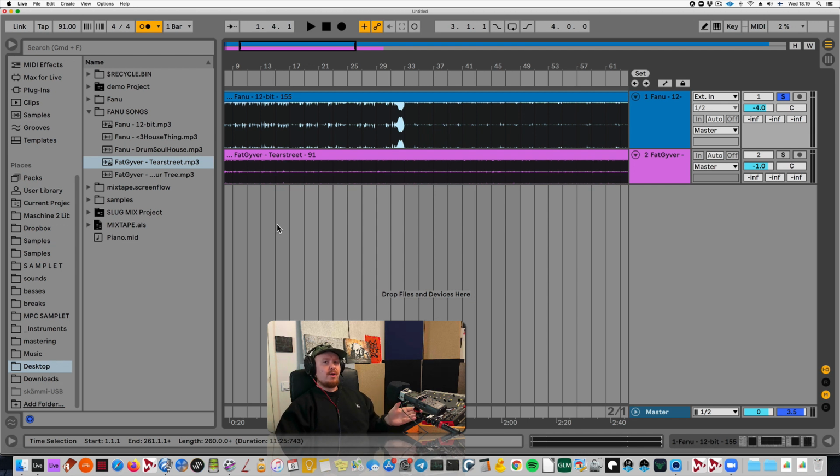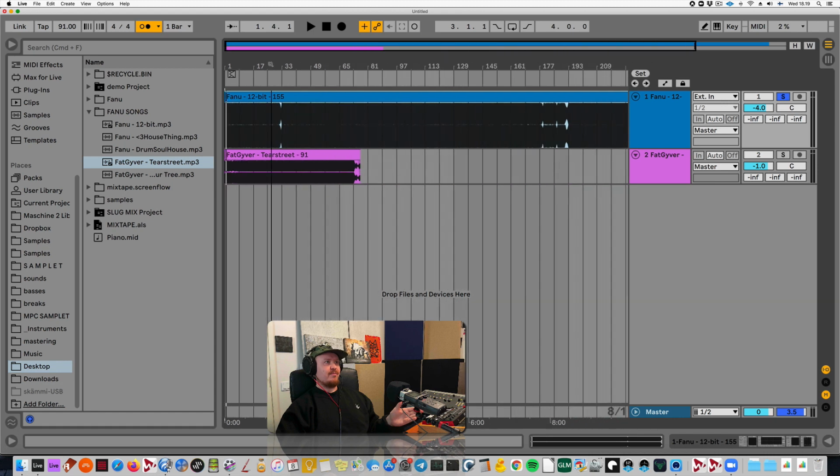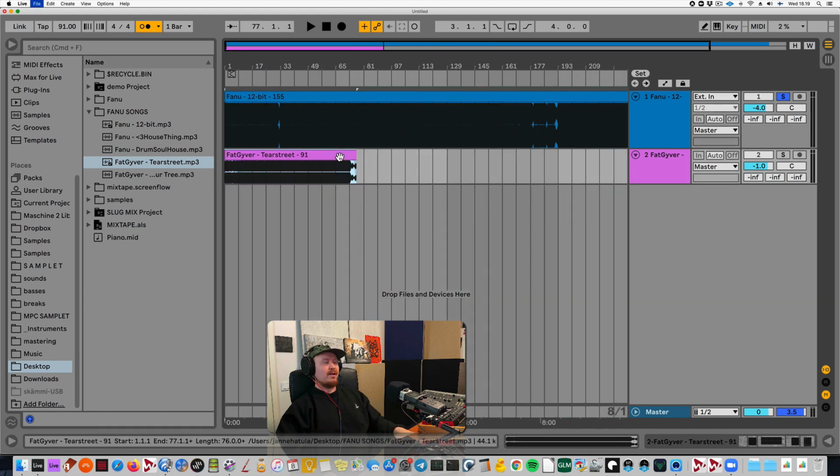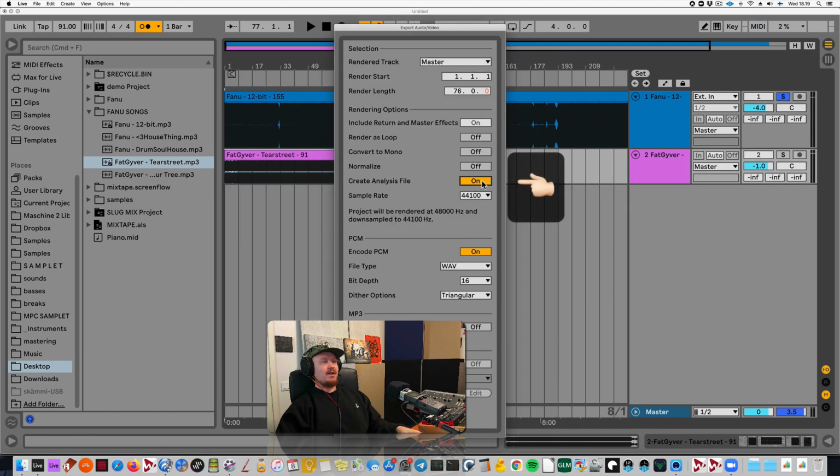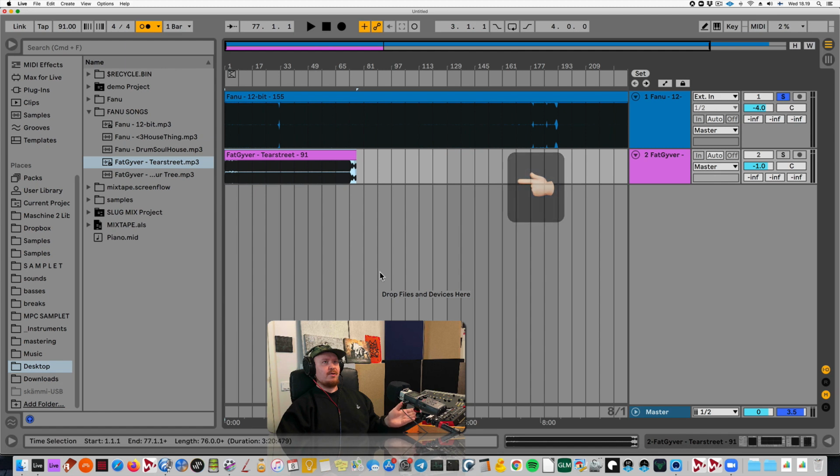Also, if you're exporting your songs from Ableton Live, let's say that this is my song, if I export it, go to export settings, create analysis file, so you will get all the length information and the warping that will be used. So create an analysis file, then import the song to the project, and there you go.